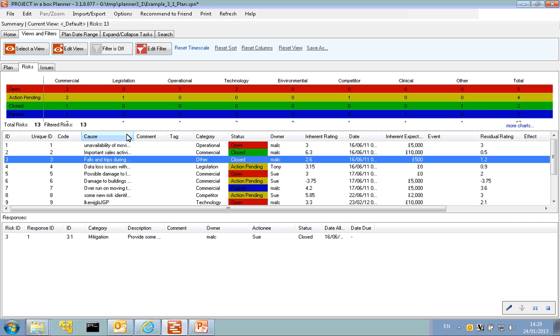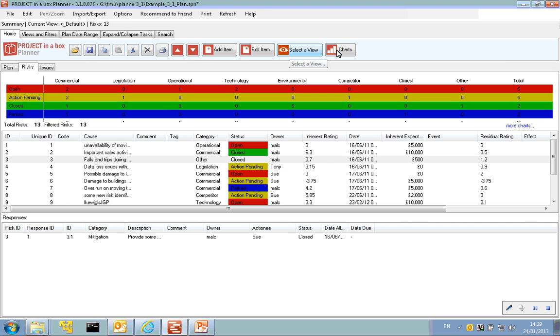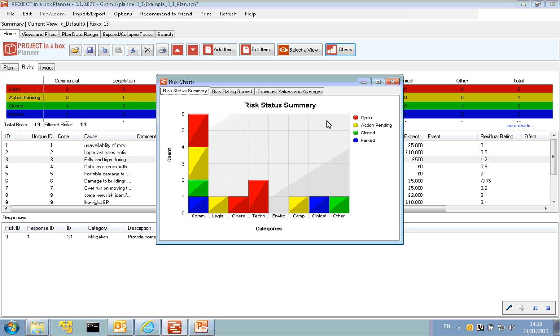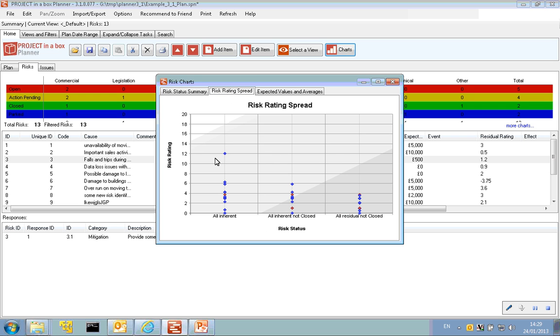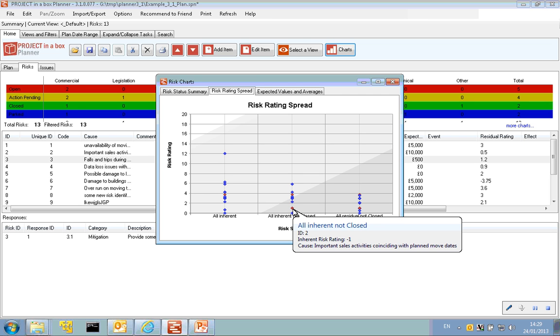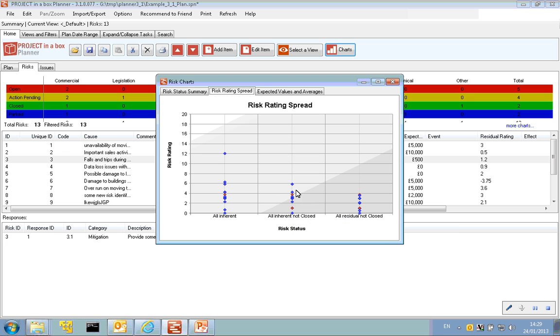So we can run views here to get the particular combination of risk viewing that we're interested in, but we also offer charts for our risk and issue views. So we can come and pick up the charts. We've got typical bar charts. We've got risk rating spreads showing how our risks are hopefully improving in performance as we come down to the right. And in fact, we can also see red ones, which are negative risks, i.e. opportunities. So you can record opportunities here as well if you want to. And if opportunities have values associated with them, they will net out against the risk values.